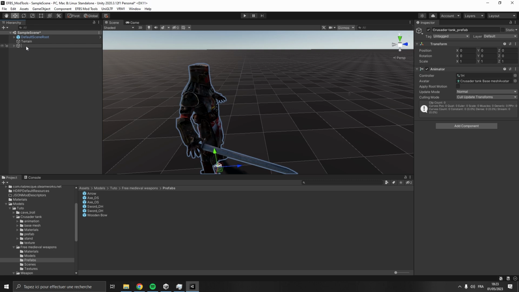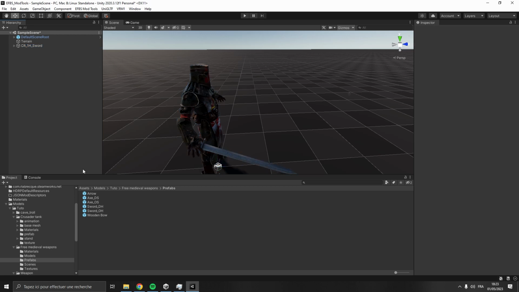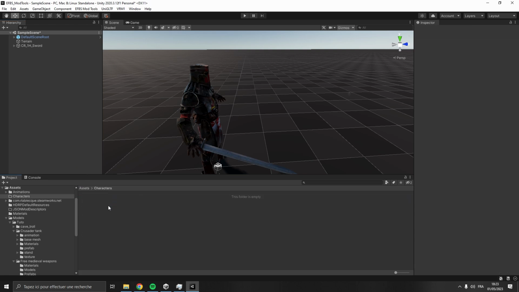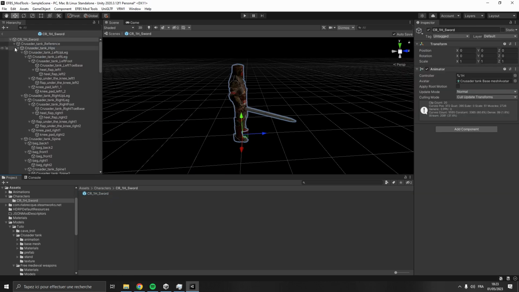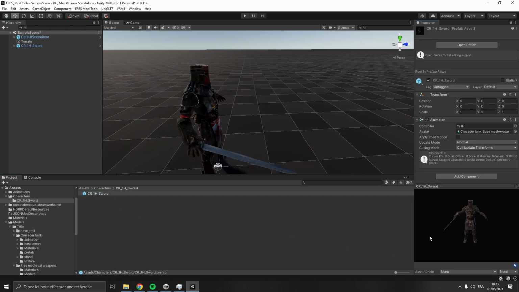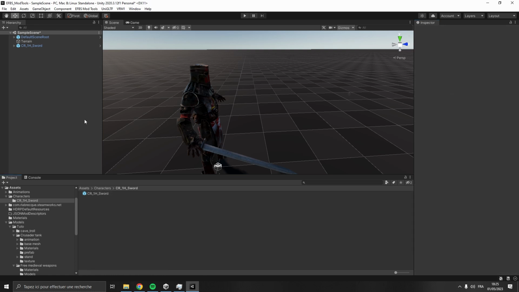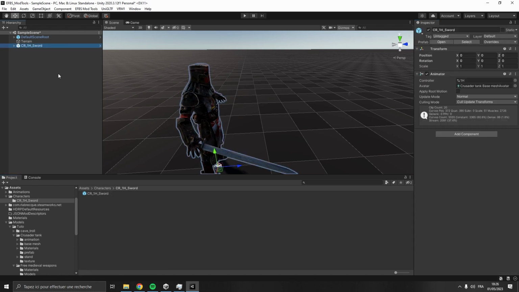Let's name our character CR One Hand Sword. You can name it whatever you want, but keeping a consistent naming scheme will help you once you've got multiple characters. Now create a folder of the same name in the character folder. And let's create a new prefab by dragging this object into the folder. Alright, so now we can remove our prefab from the scene.